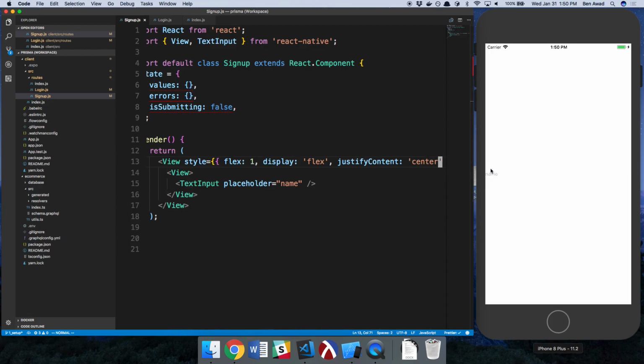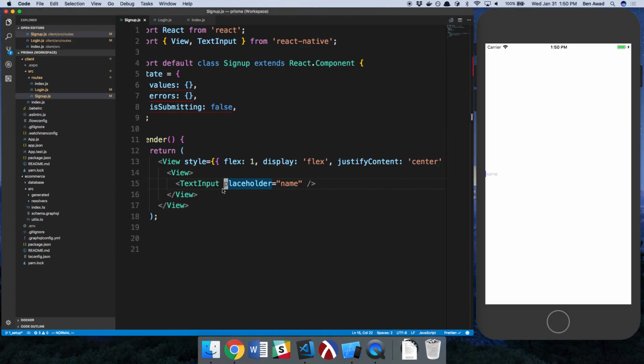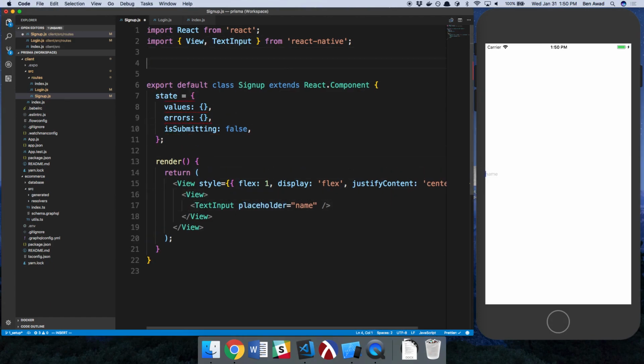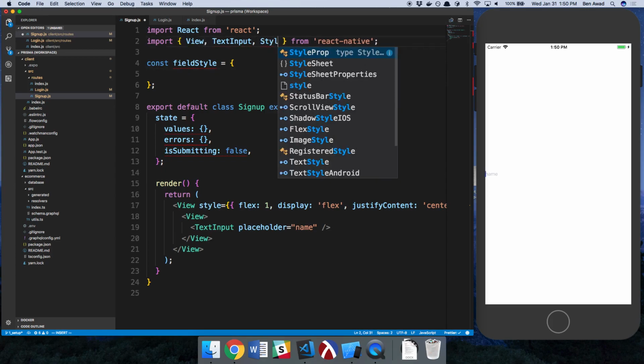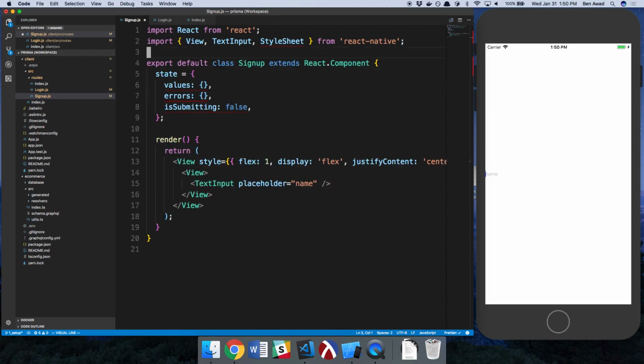And now we have this guy in the middle here. Perfect. So he's really hard to see, and for whatever reason the default doesn't have a border or anything. So we're going to style this guy, and we're going to have a couple text inputs. So I'm just going to create an object up here called field style, which is going to have the styling for a field. And actually I forgot, in React Native you should create style sheets, not these const objects that we use up here.